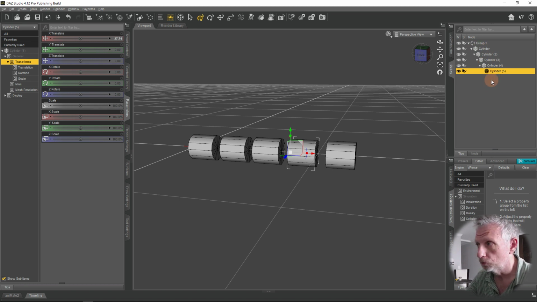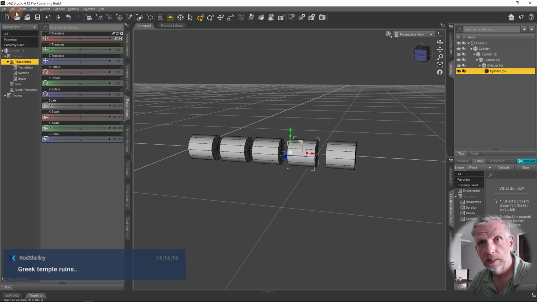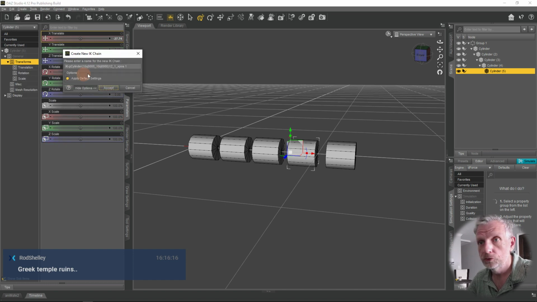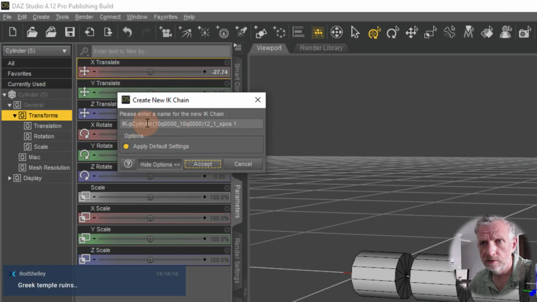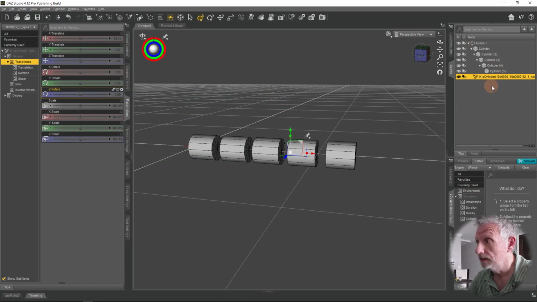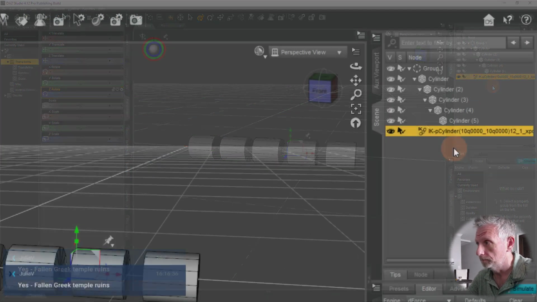And inside this group, you can now create an iKey chain. So under create, you go and create a new iKey chain. And when you do that, it comes up with a very interesting default name, iKey-p cylinder, and a lot of numbers. Let's just go and accept that. And that shows up in my scene tab now. That's the new thing here.